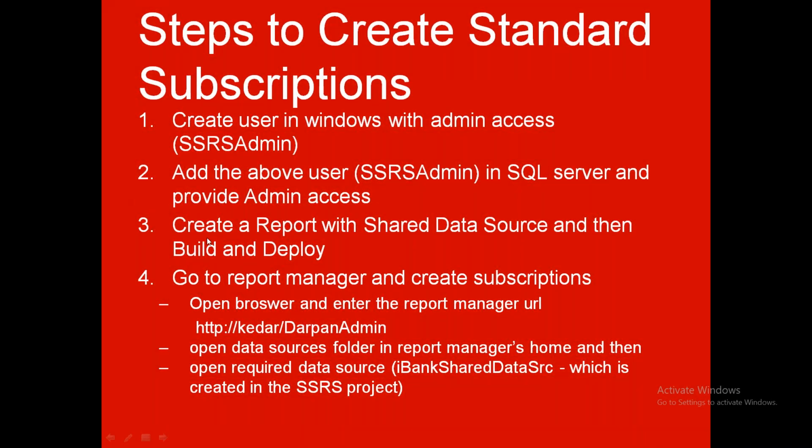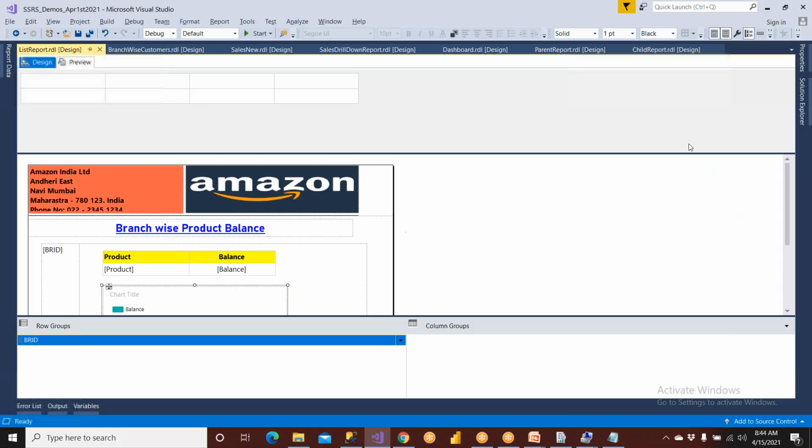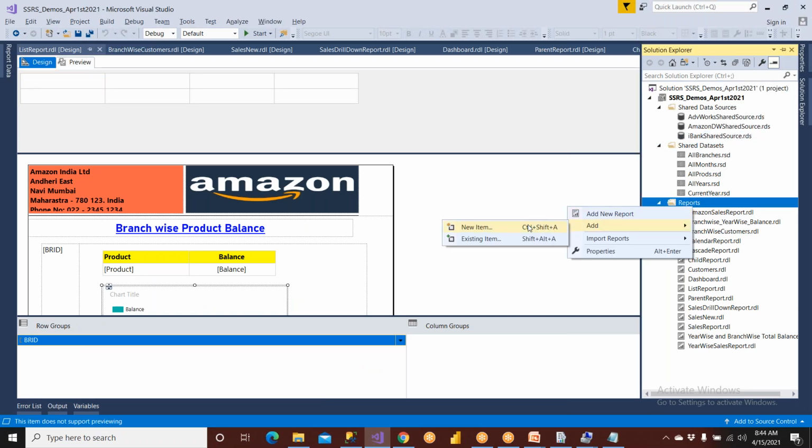Step number two is done: create a report with a shared data source and then build and deploy. Let me go here. I wanted to create a new report now. As a developer, you always create reports, right? So add one new report.